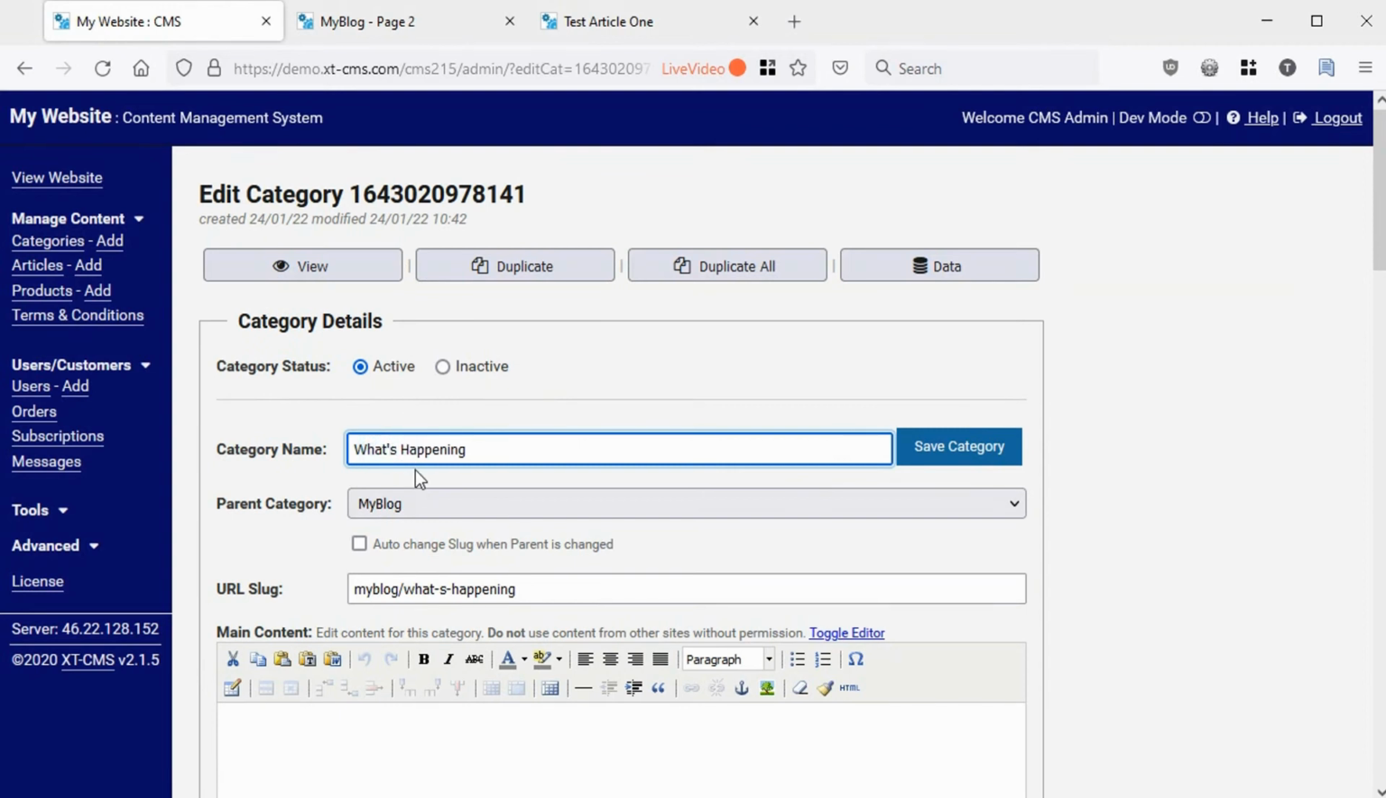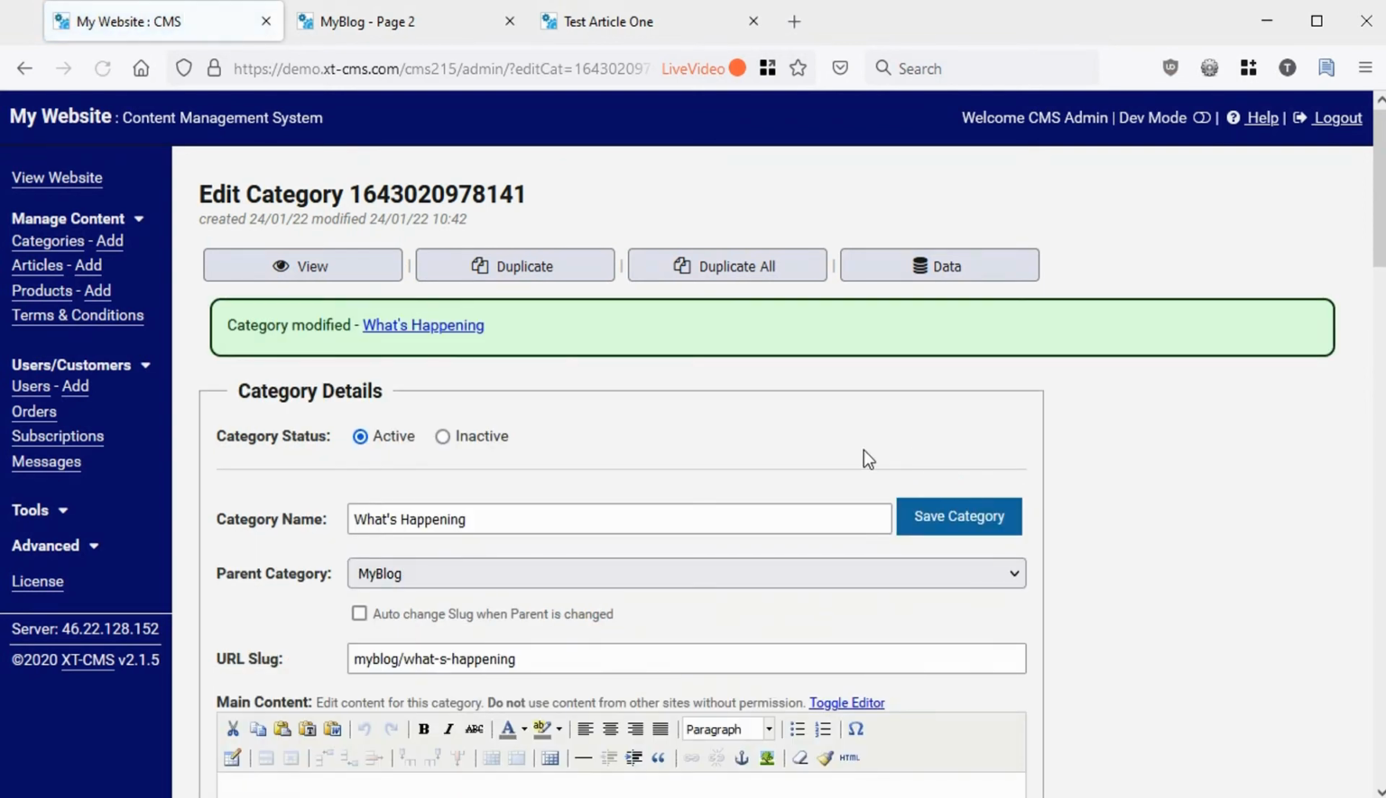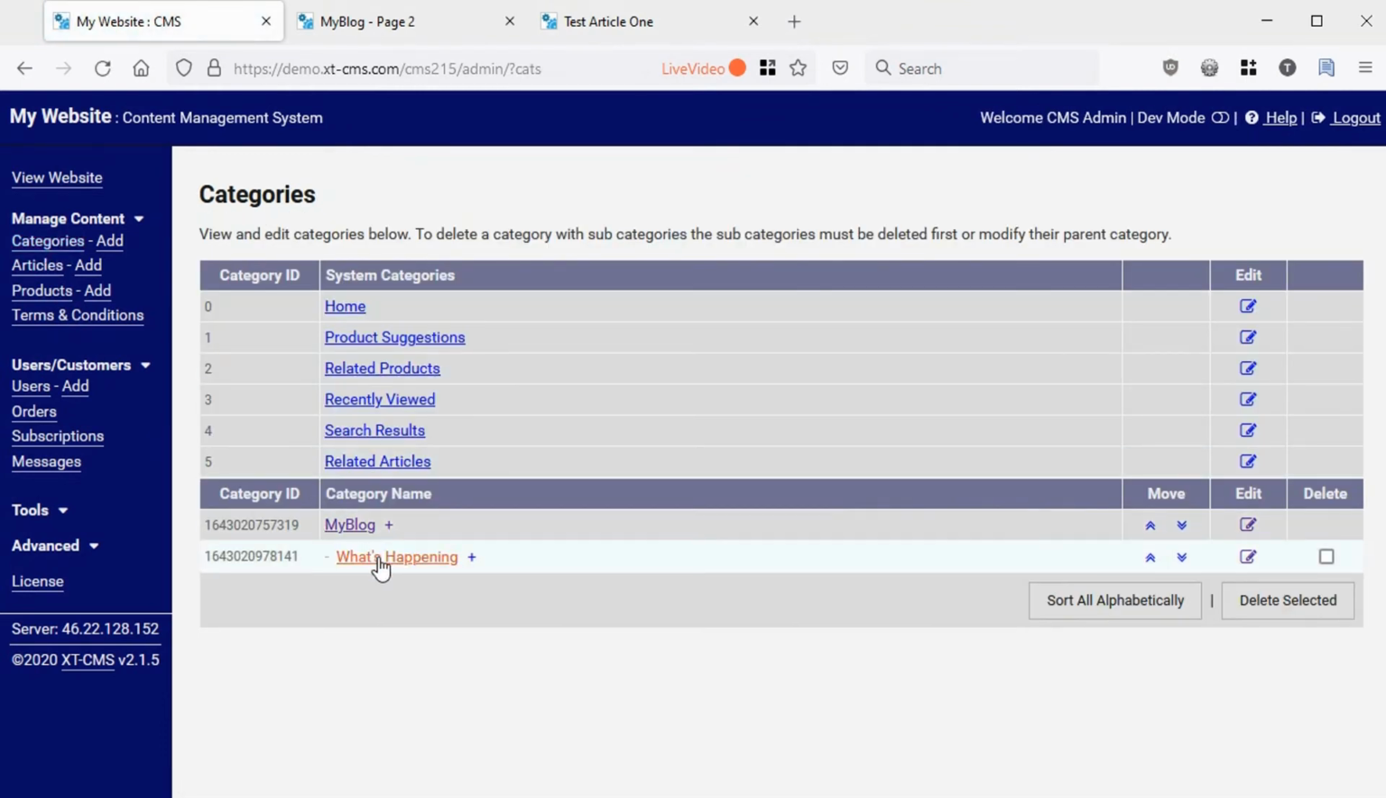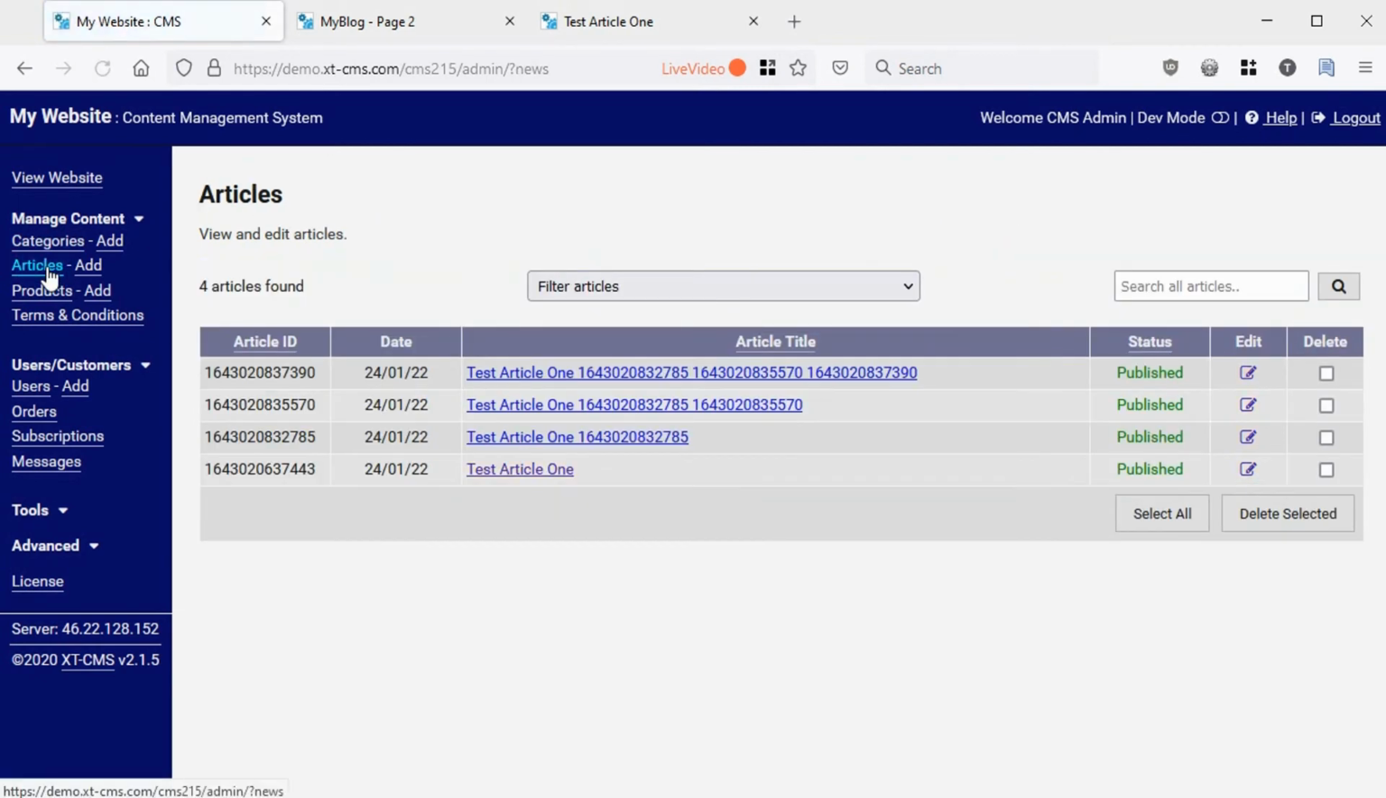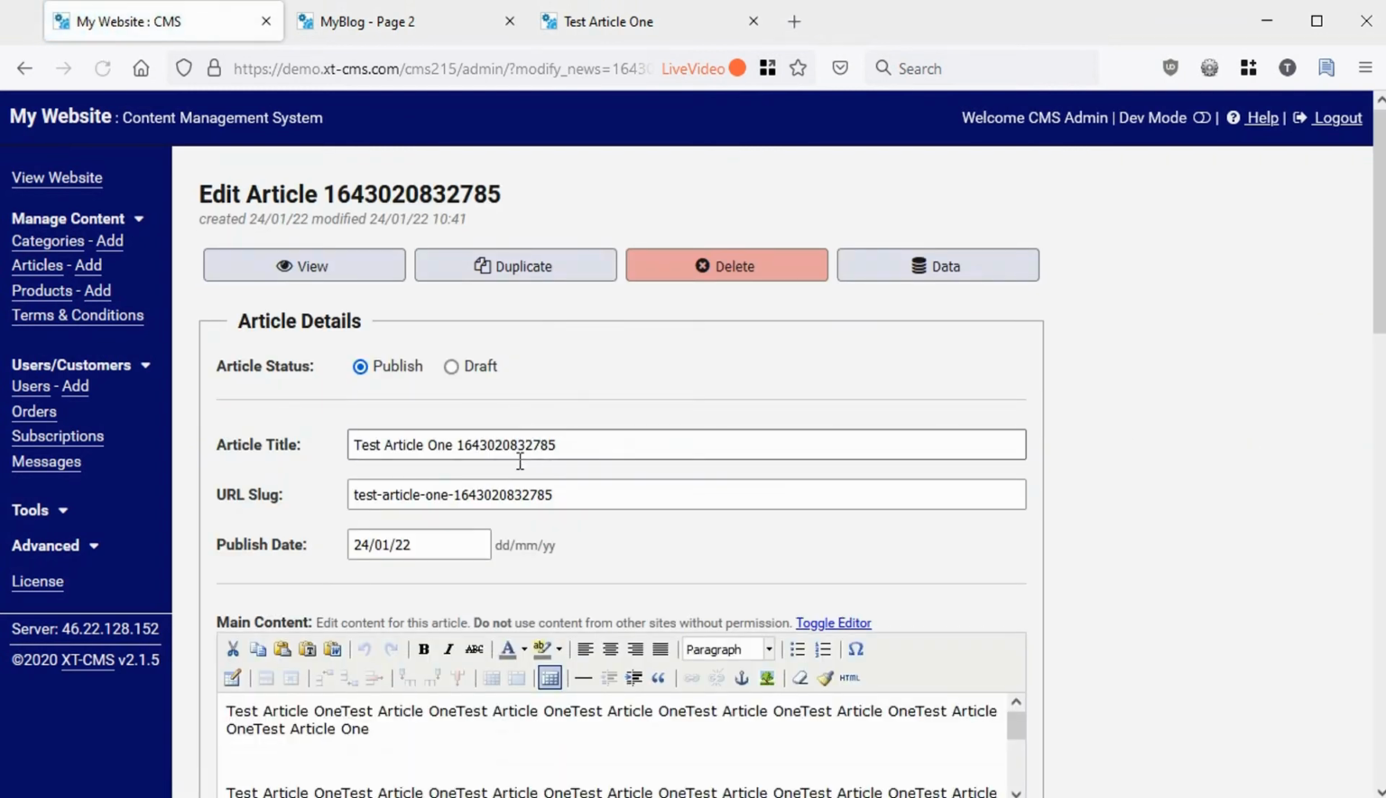Should be apostrophe. Okay. And the URL slug here, let's just change that, get rid of that hyphen there. We don't have friendly URLs enabled, but if we did, you'd see it up in the URL. At the moment it's just using the default. So once you do that, if we go back to categories, you can see we've added a new subcategory under our blog. And if we go back to our articles, we can edit this one, for example.